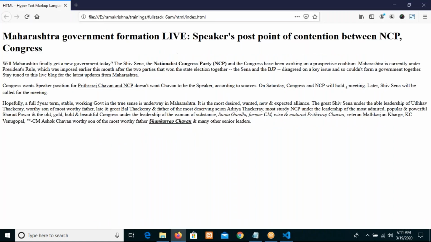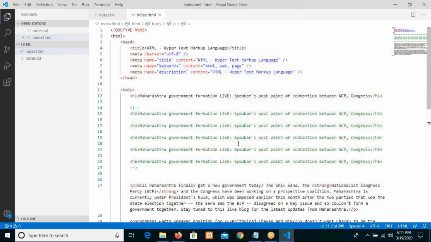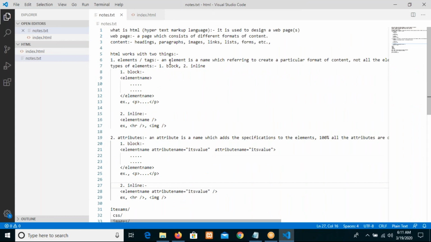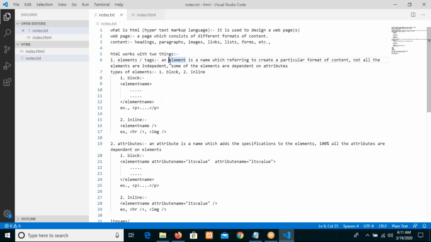Now see the output first. Nothing else happened. Why? Because of what we have discussed, some of the elements are independent and can work on their own. Some of the elements are dependent on attributes.